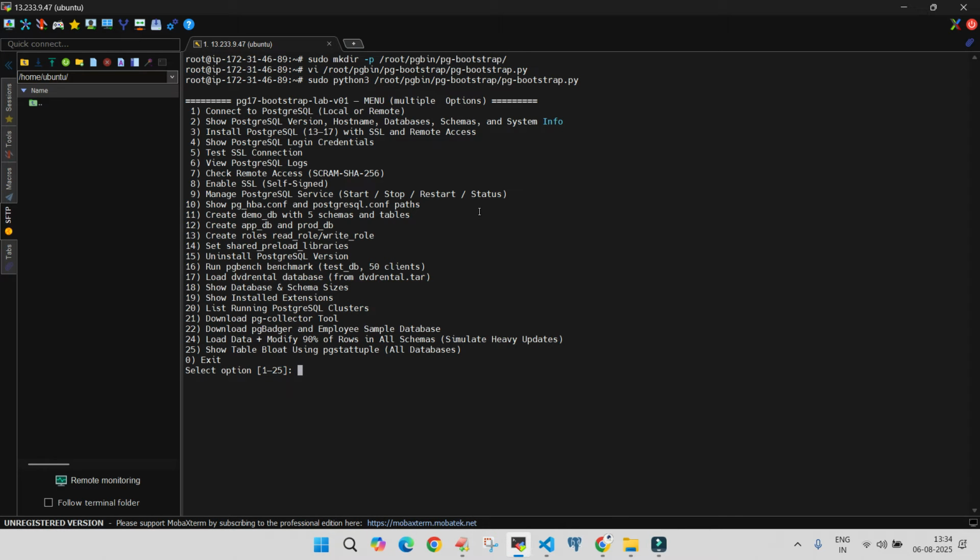The first thing I wanted to see is if there is anything installed on the system. This is a new environment, so it is not going to have anything. So the first thing I'm going to do is install PostgreSQL. This Python program, the PG bootstrap tool, has the capability to install and configure lots of stuff. So let's start with the installation. It will ask you which version you want to install. We are just going to install version 17.